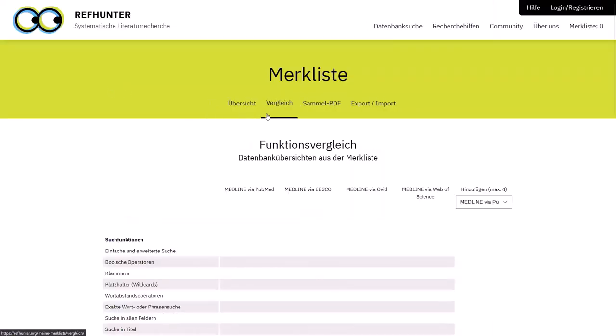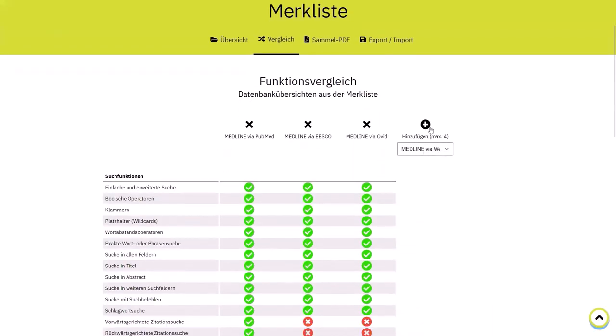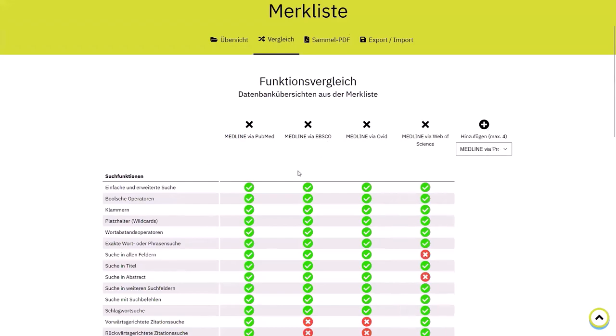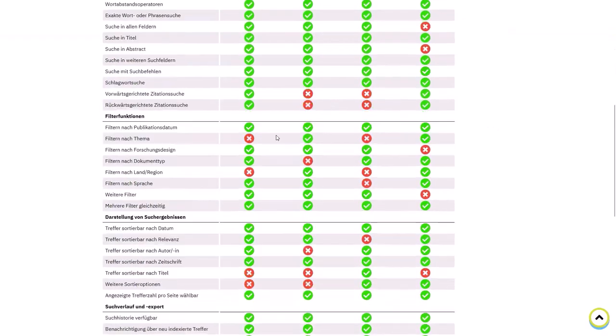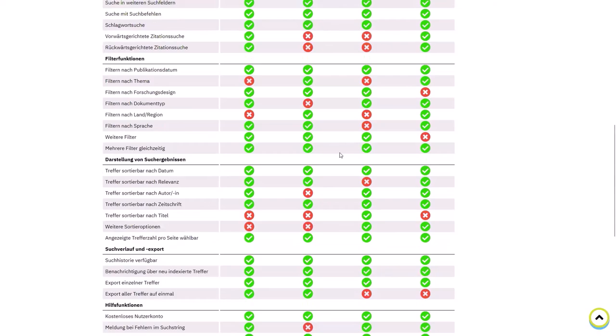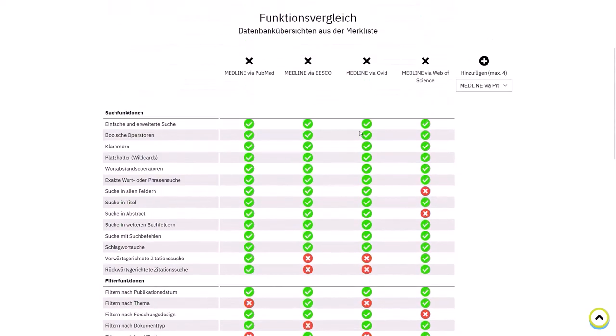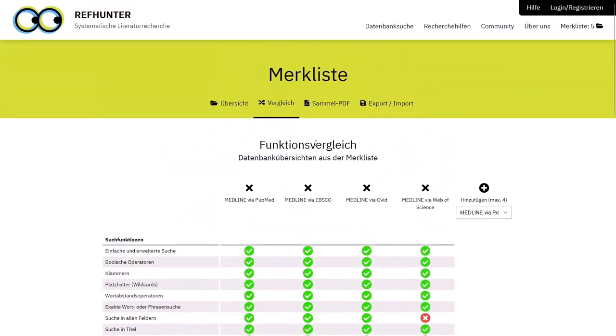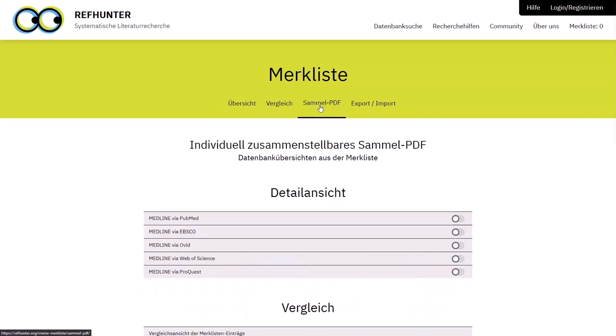You can also have a comparison, as I've shown you, this nice table. You can compare at most four different databases. And this list is quite thorough. You have either a check mark or an X, depending on what functionality is available in what database. So this is quite handy. If you have different options and have no idea which one to take, this is the way to go. This can also be exported as a PDF, as I've told you.